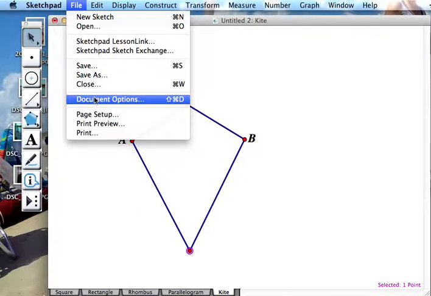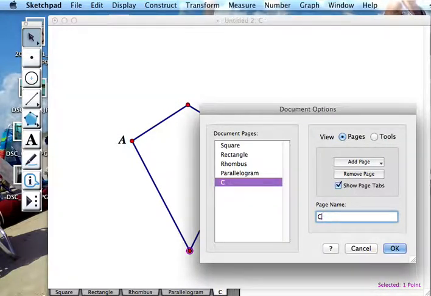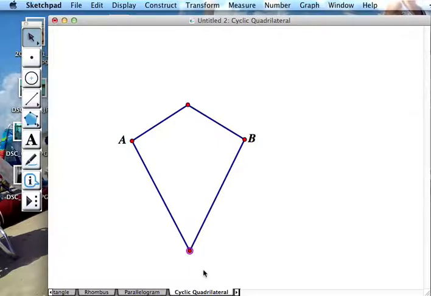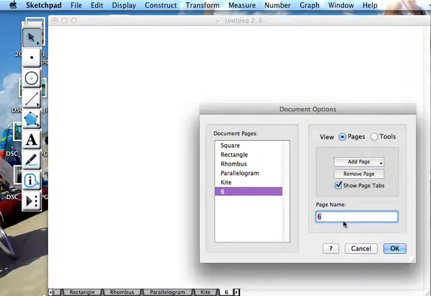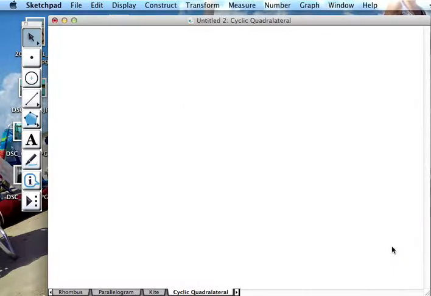And our last one to do is a cyclic quadrilateral. Okay. Oh, whoops, I've just renamed this. Let me redo this. This is kite. Now let's go back up here and we're on a blank page. Now this is our cyclic quadrilateral. Okay, so this one actually doesn't start with the segment. This starts with us making a triangle.